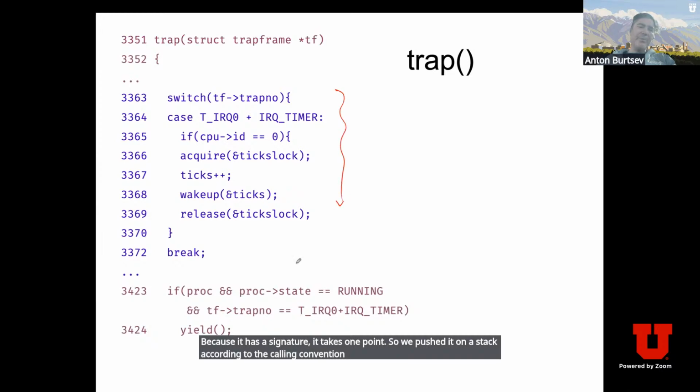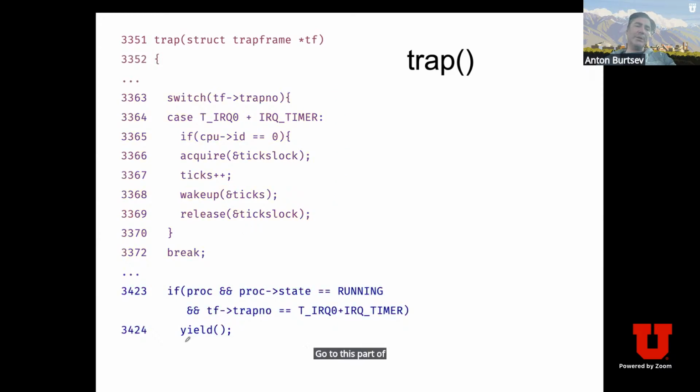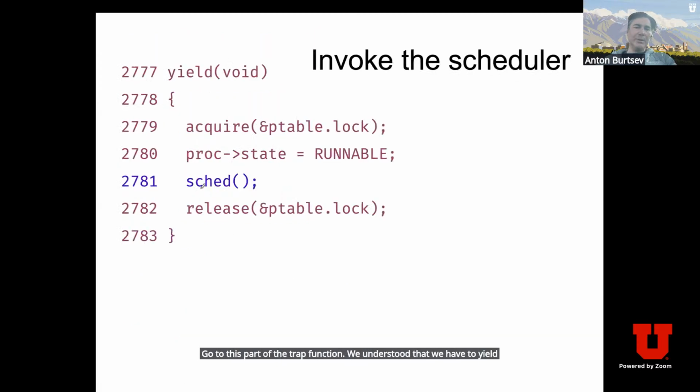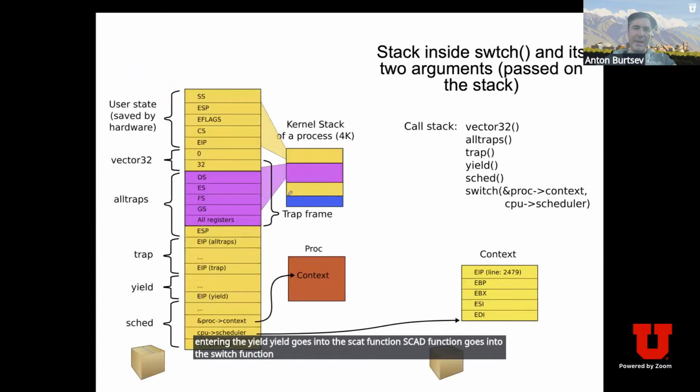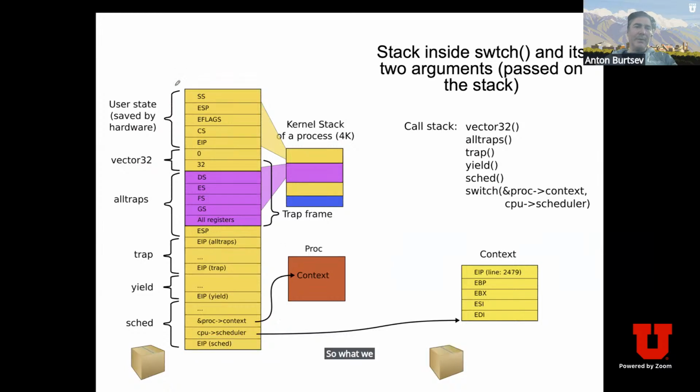Executing inside the trap function, we did the logic of incrementing the ticks and waking everyone up. We go to this part of the trap function and understand that we have to yield. We're entering yield. Yield goes into the sched function. The sched function goes into the swtch function. At this point, our stack looks something like this, right? What we have here: this got saved by the hardware. Vector 32 pushed these 2 fields. Alltraps saved those fields.